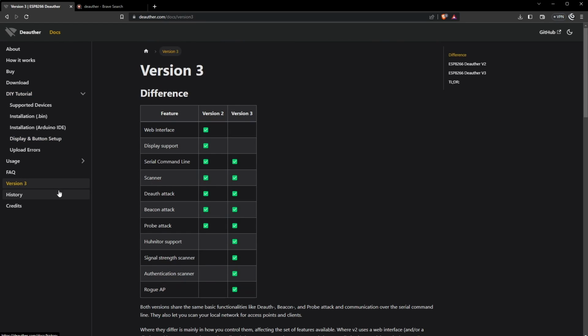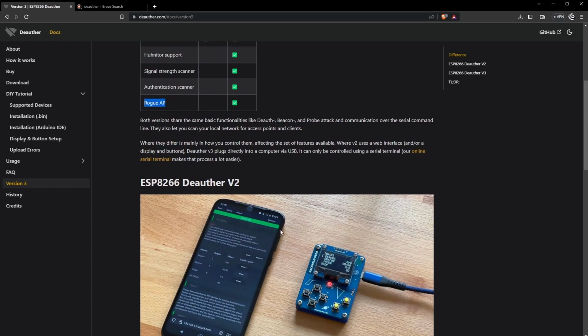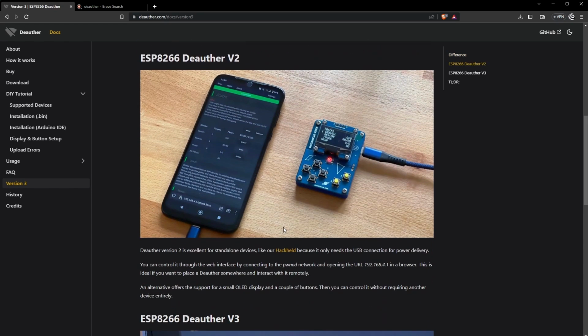There is a version 3 that I will probably do another video on another time. It's a little more powerful, but it doesn't have a web interface and it doesn't support displays. It's all done through the command line. But it has hunter support, a signal strength scanner, an authentication scanner, and rogue AP capabilities. So it'd be real cool to see it work.